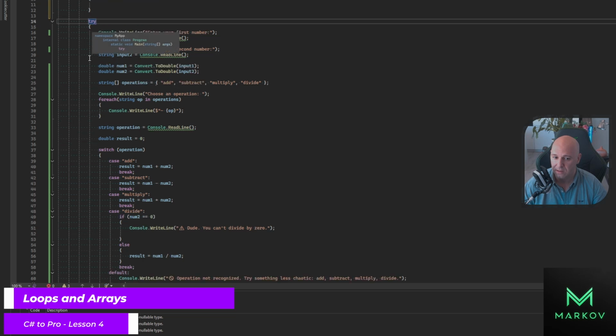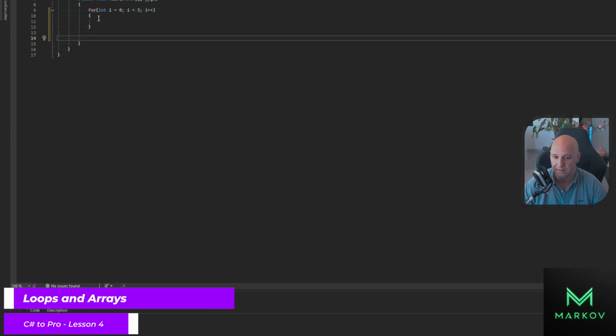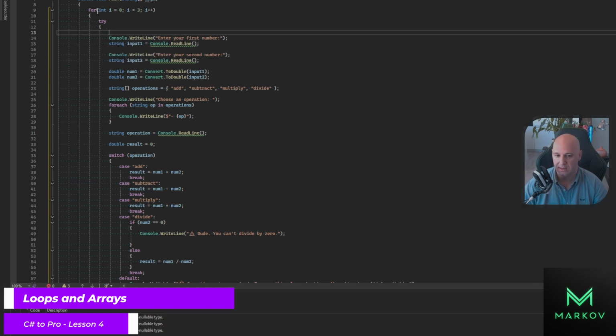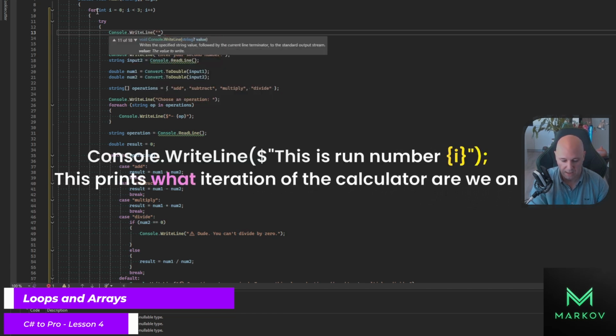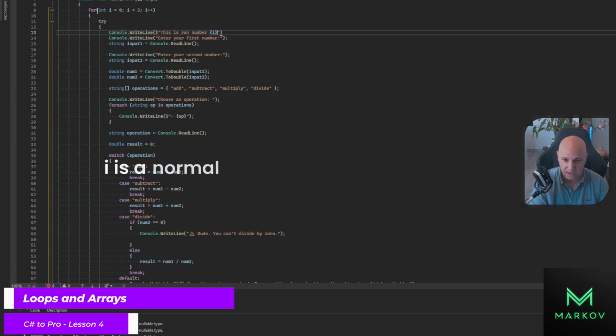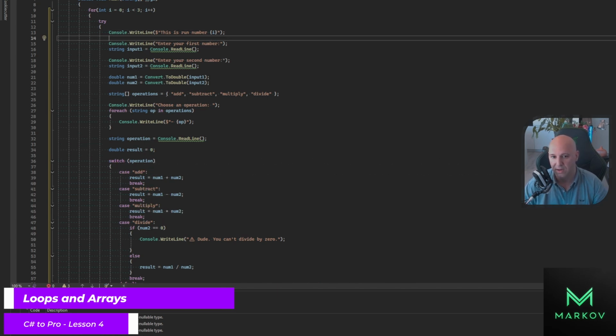To make it work, let's go to our complete try catch, select this, cut, and paste it inside. To make it visual, let's do it like this at the beginning. Console.WriteLine, and put the $ sign. This is run number, and you can use the iterator inside the for loop. So if you type brackets i, it will be available as a variable.